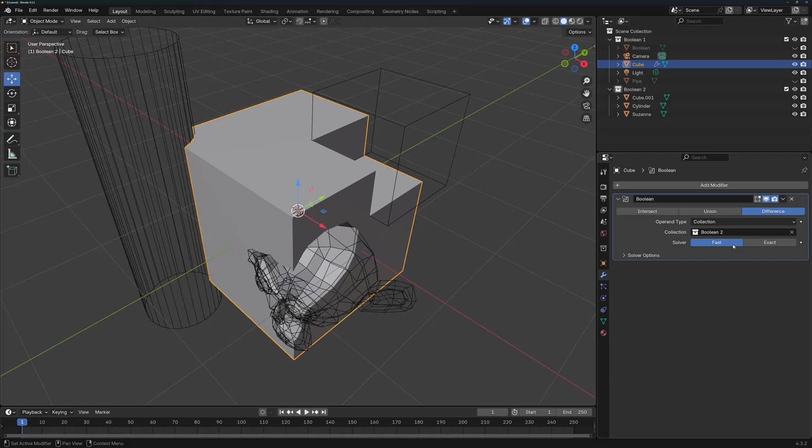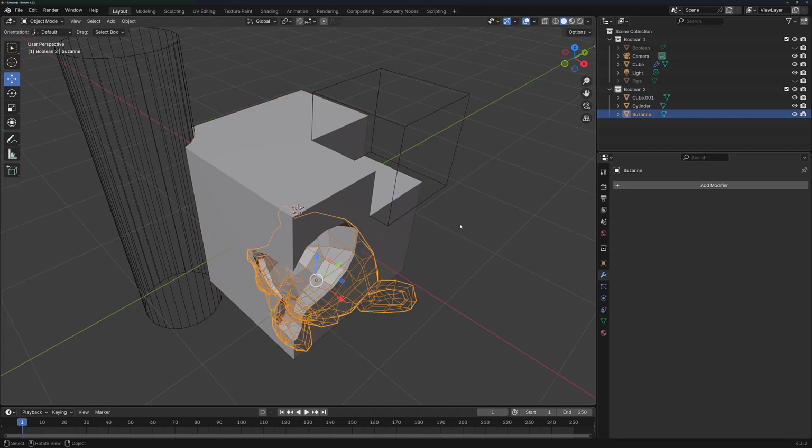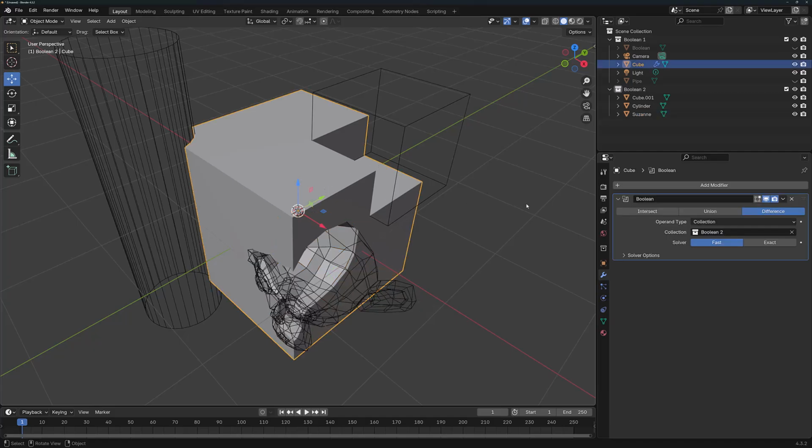In general, you should ideally, while using the Boolean modifier, use the fast solver to maximize performance, especially if you're using a collection like we are here. And then you'd want to use the exact method when you were to apply the Boolean modifier.